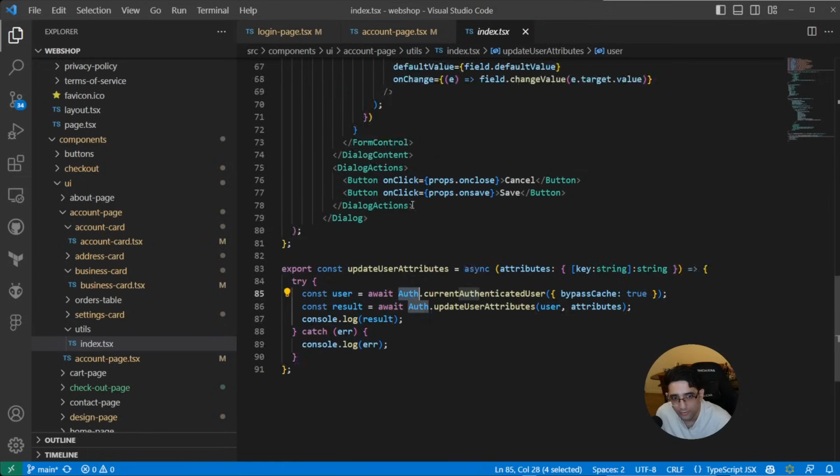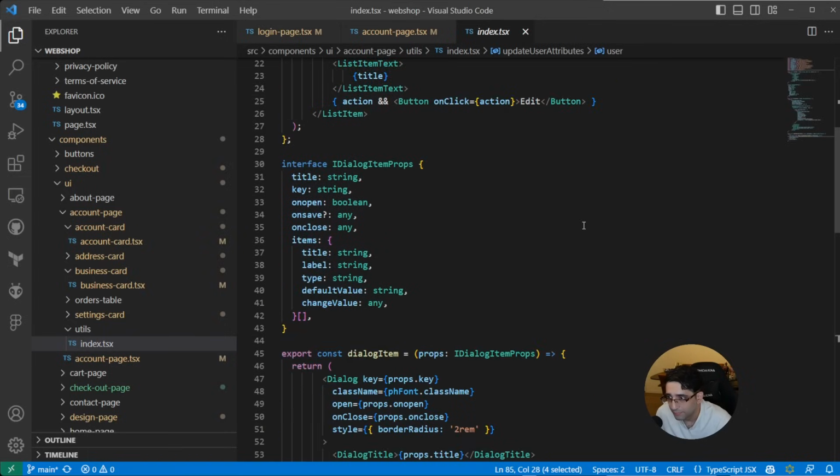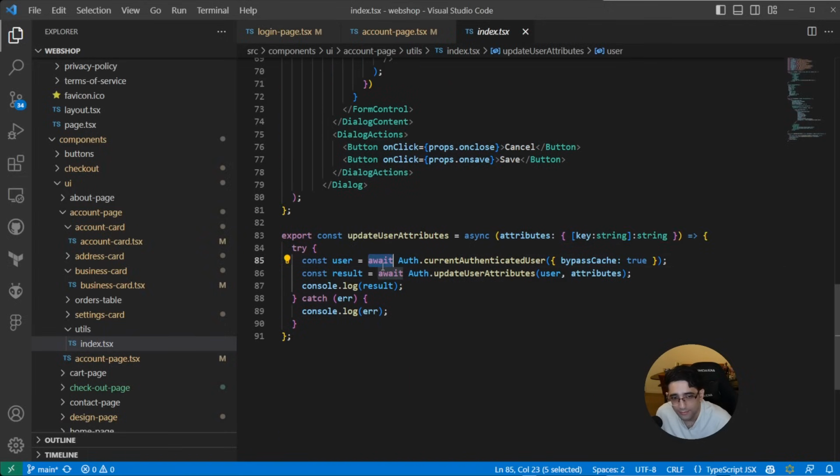Again, you're getting Auth from AWS Amplify, and then you're awaiting the current authenticated user, and then we will use this user to update the user attributes for this user, and the attributes I'm getting here is an object of keys and values, which are both strings in this case. So that is how you also change the attributes.